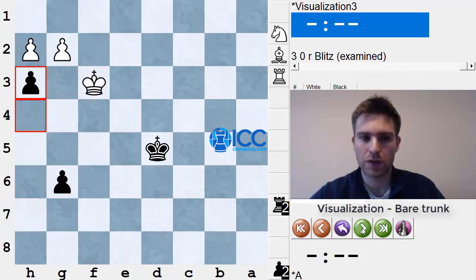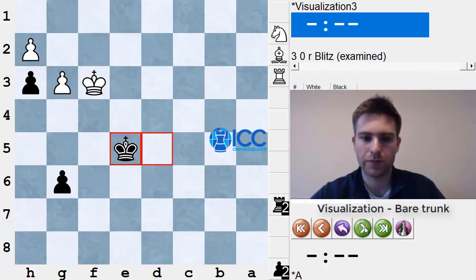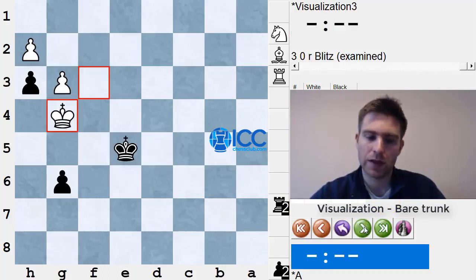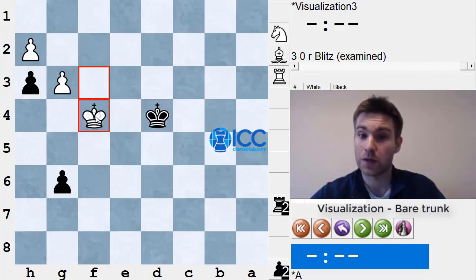So this research should be foreseen in advance. And here the most stubborn way to play for a win is g3 and king g4. Okay, we analyzed king d4, but probably, no, this is a more accurate move. King e5 is more accurate. I said king d4, but I forgot about this idea.